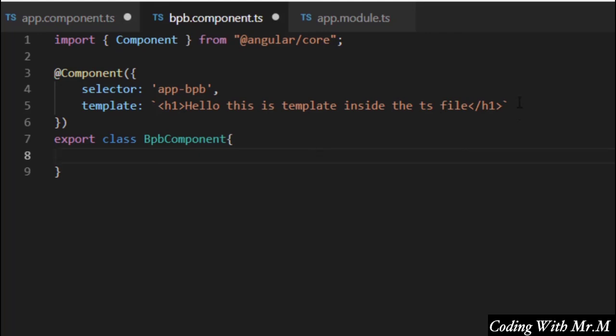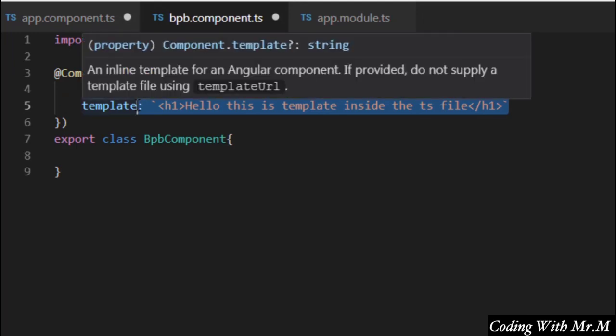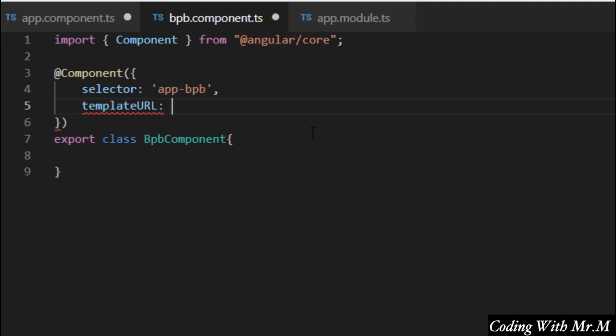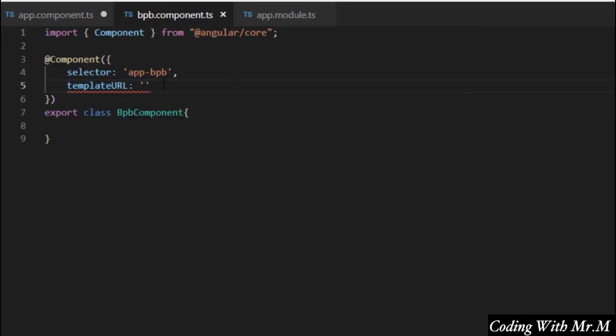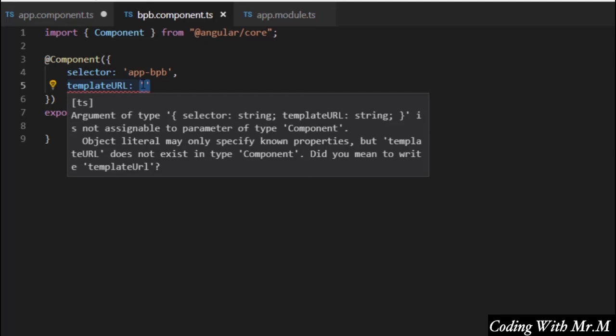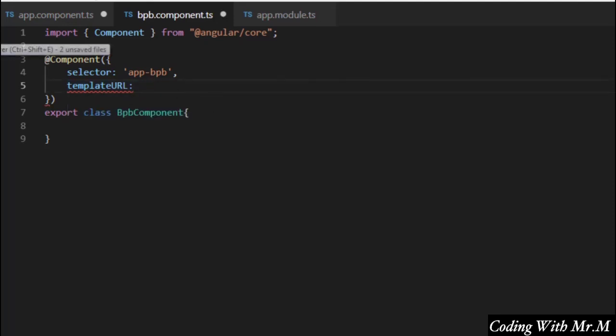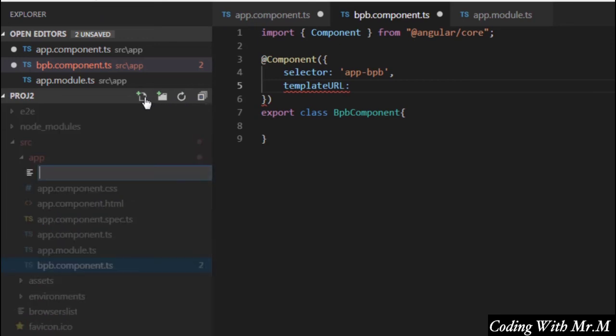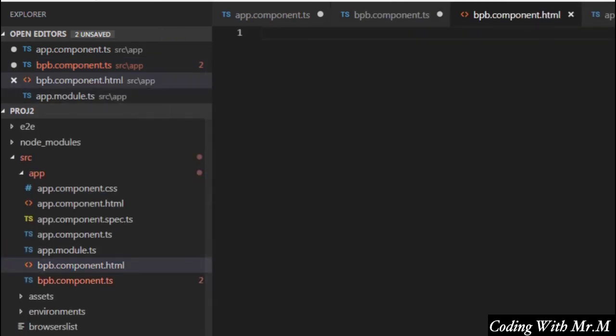The other way of doing it is, instead of doing it simply inside template, you can do it inside templateUrl. For that, you need a file which is an external HTML. So we need to create one new HTML file for this new component. So let's say here bpb.component.html. This is the newly created file, which is the HTML file to be used here, the URL of which will be used here.